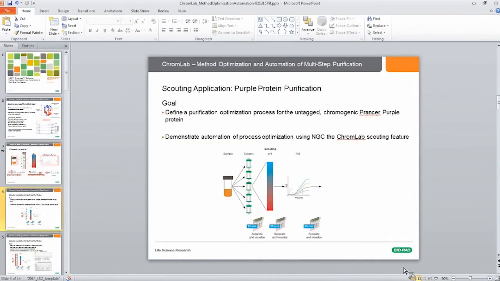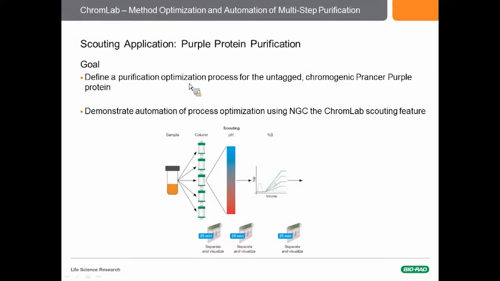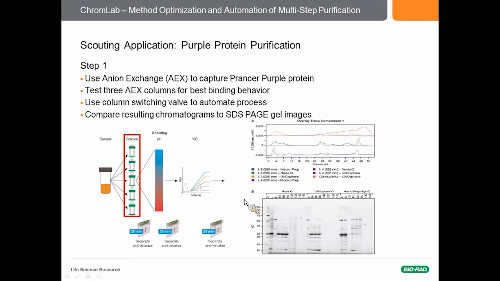Now I'd like to describe to you a purification. This is a tech note from Bio-Rad describing the purification optimization process for the untagged chromogenic Prancer protein. The method describes how the ChromLab software scouting feature was utilized for automating column scouting and %B optimization of the Prancer Purple protein. The Prancer Purple has a predicted isoelectric point, pI, of 6.6, making anion exchange an excellent first capture step in the purification workflow.